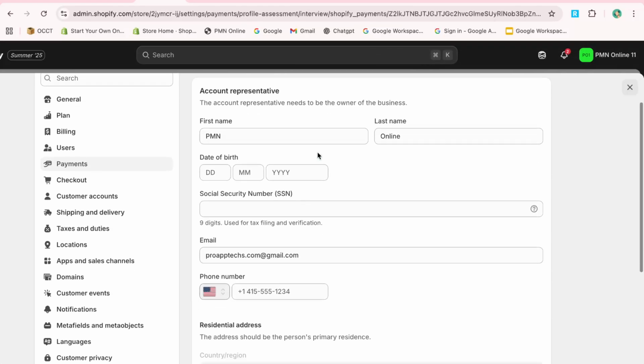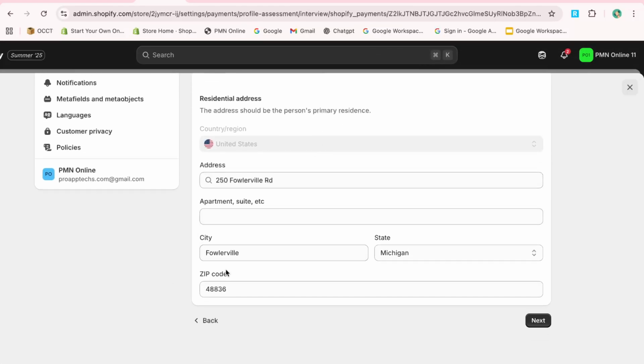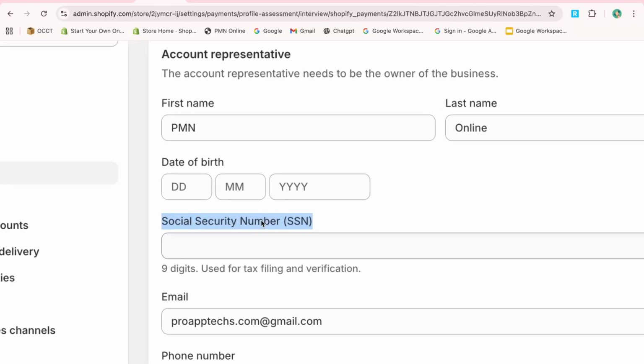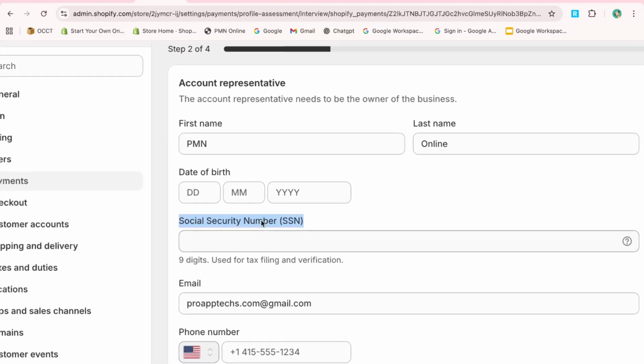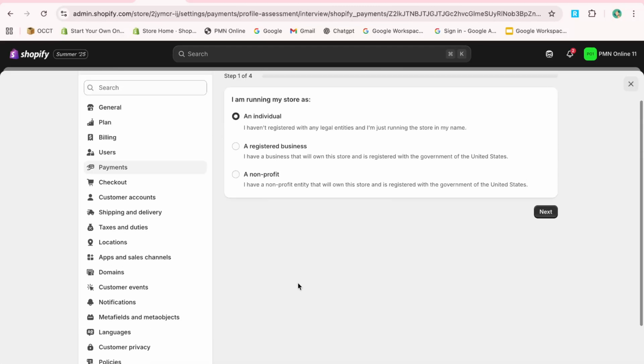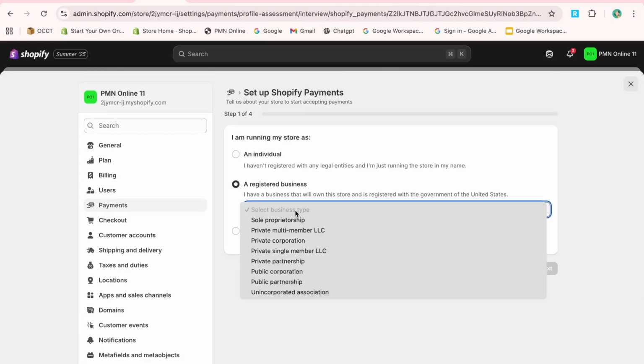When prompted, select Registered Business instead of Individual. Choosing Individual will require a Social Security number, SSN, which is only available to U.S. residents. Select Private Single Member LLC to proceed without needing an SSN.